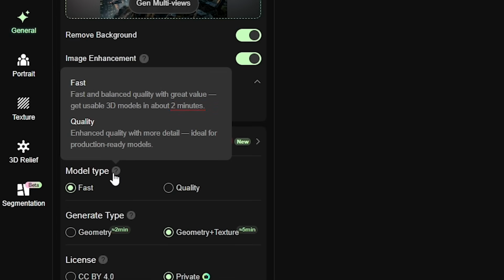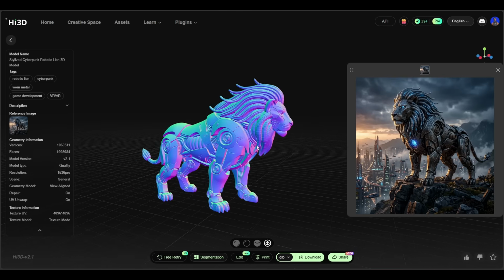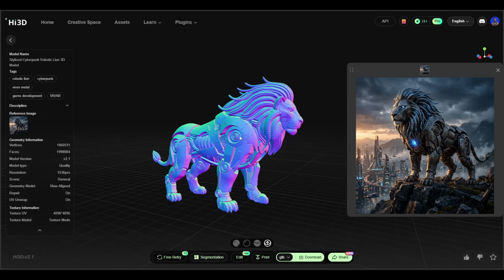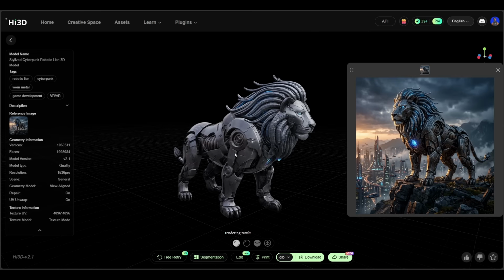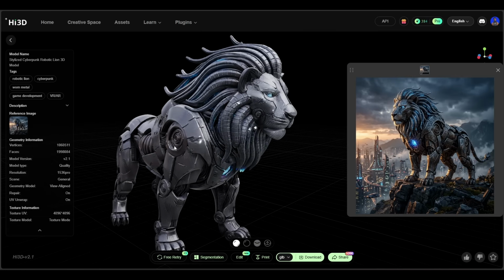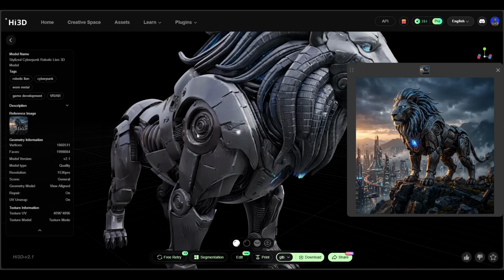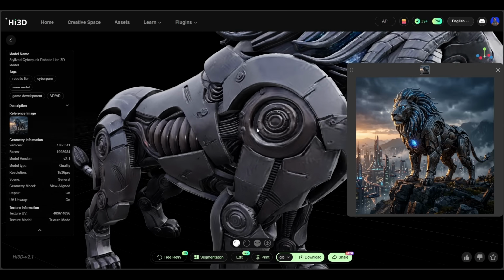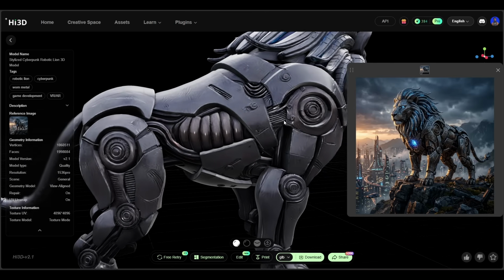Okay, the 2 minutes stated here are for basic models, but if your model is a bit complex, you should be looking at more than 2 minutes. Now, let's take a closer look at our model. At first glance, I would say this is appealing. I'll generate a few more to test consistency, but let's first inspect the model.